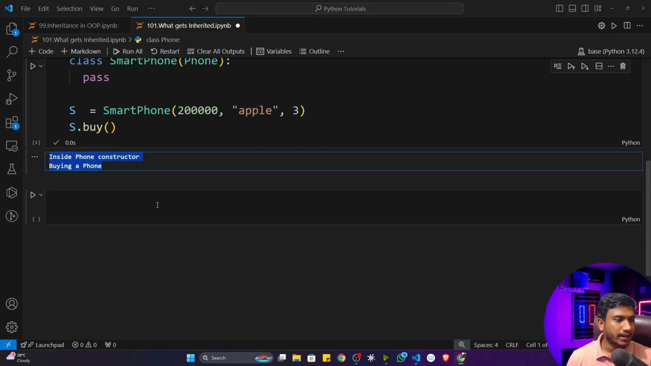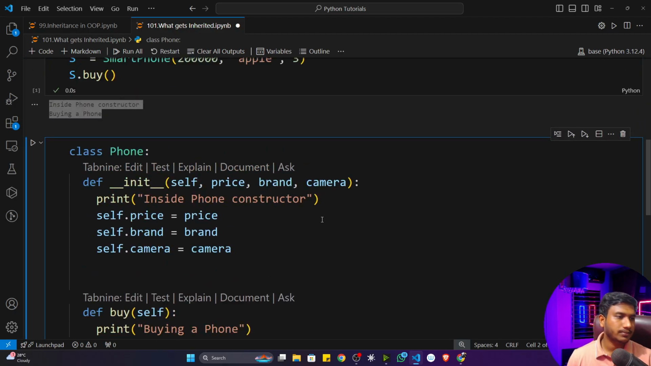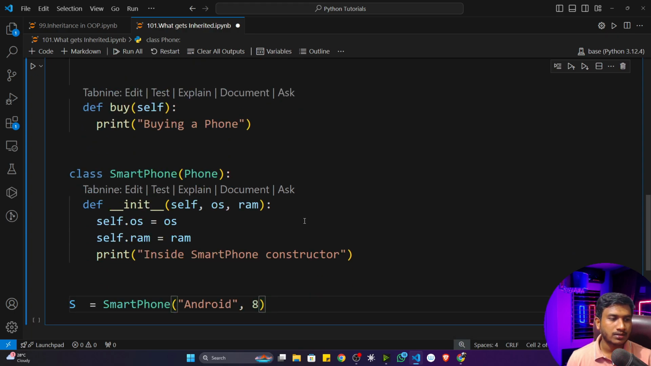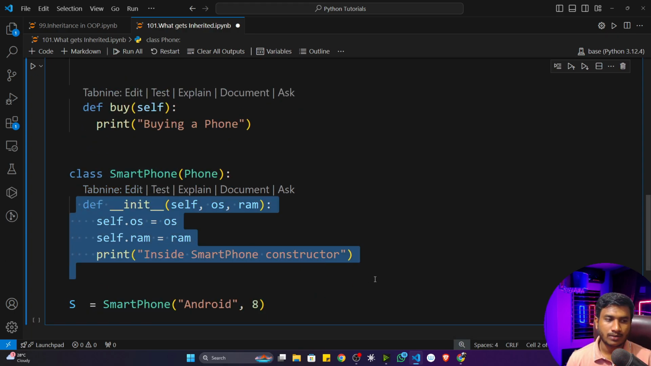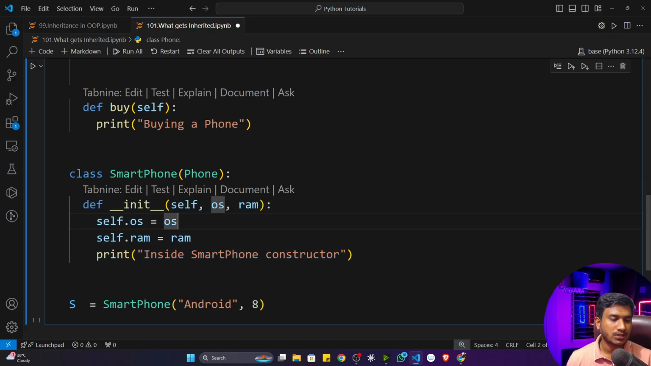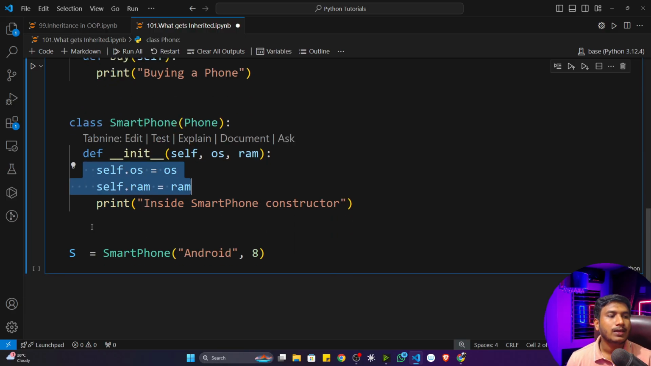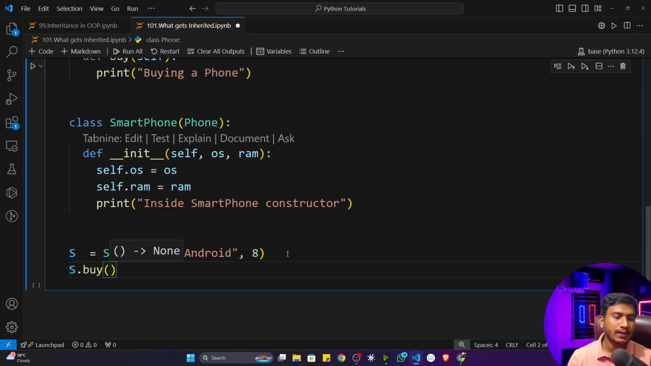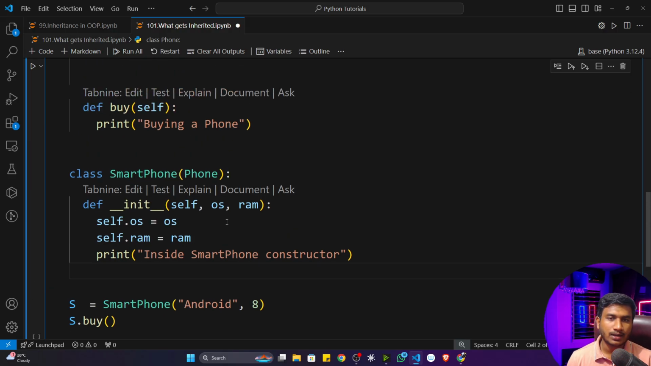Now let me show you another example. This is the same class I have written, only with a modification here. See, inside the smartphone class, I have now written a constructor. This constructor takes 2 inputs, the operating system of the phone and RAM of the phone, and here I'm storing these values. And here I'm doing a print operation. Now I'll just call, let's say, s.buy. If I execute the program right now, what will happen?